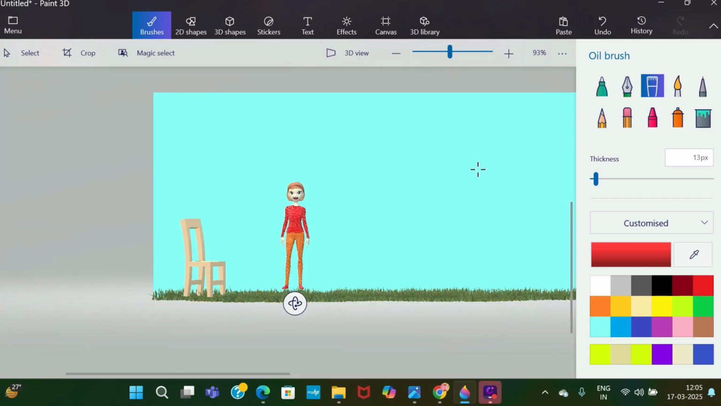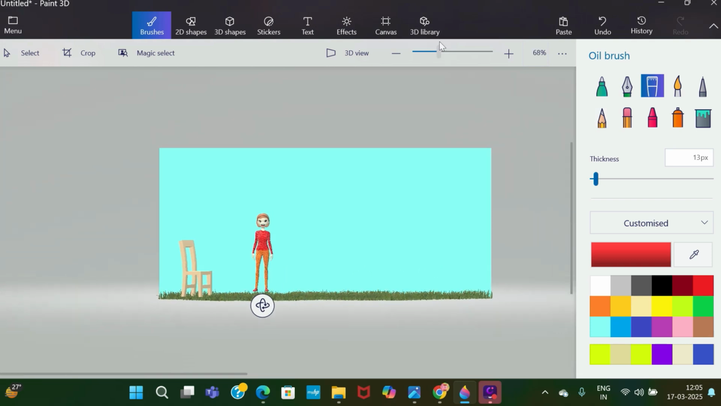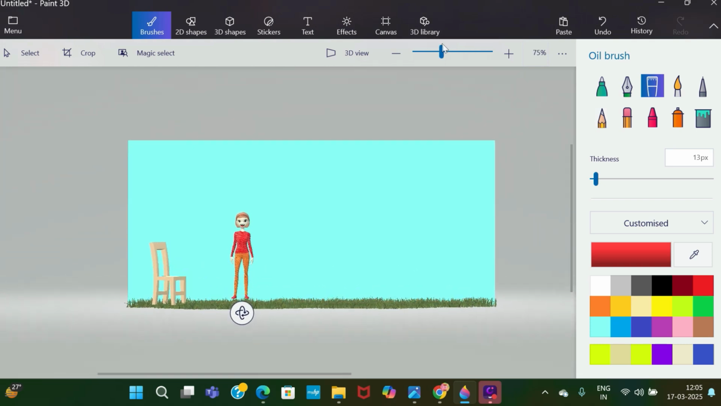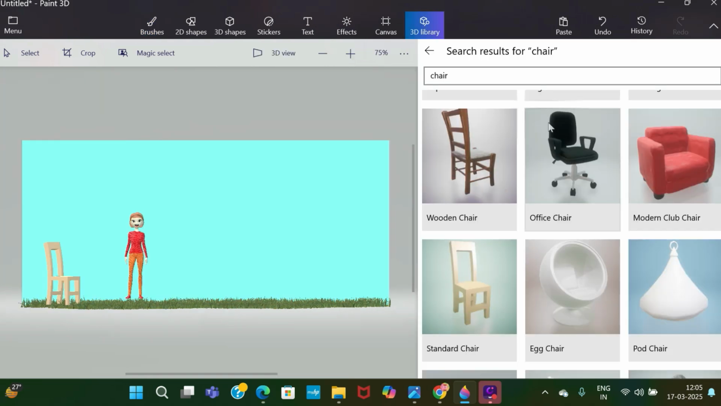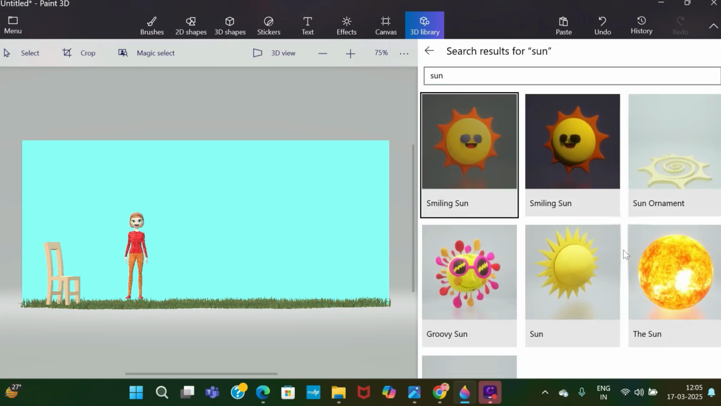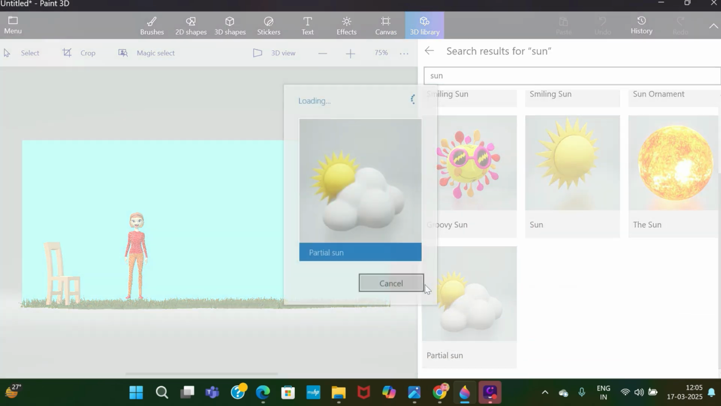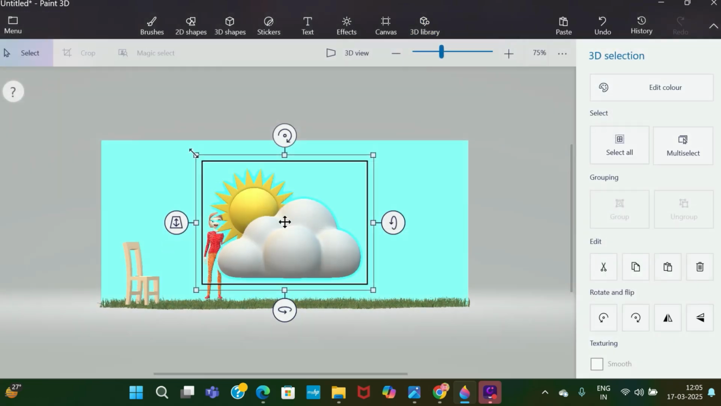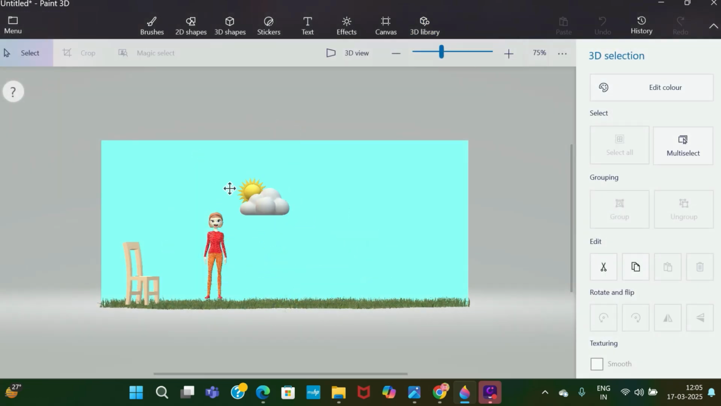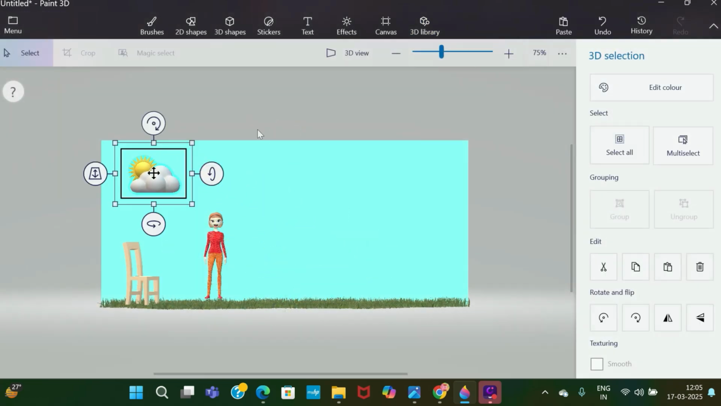Now she's a girl. Now we can add flowers and make the garden look beautiful. We can make textures of our own. We can even add the sun. So we can add this sun to make sure it looks good. Now we add this over here.